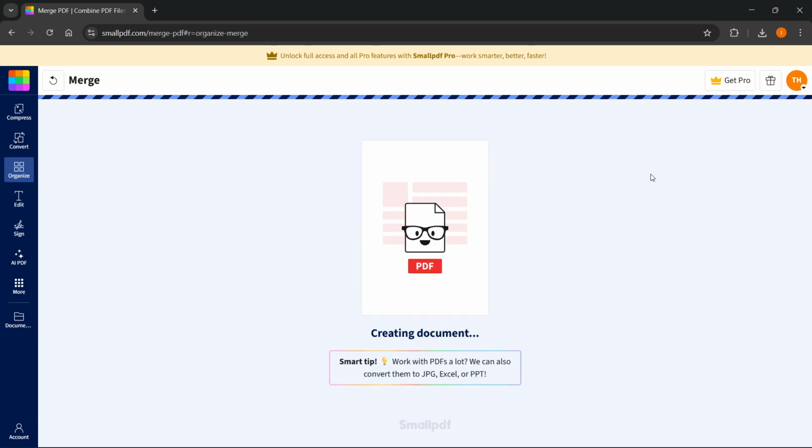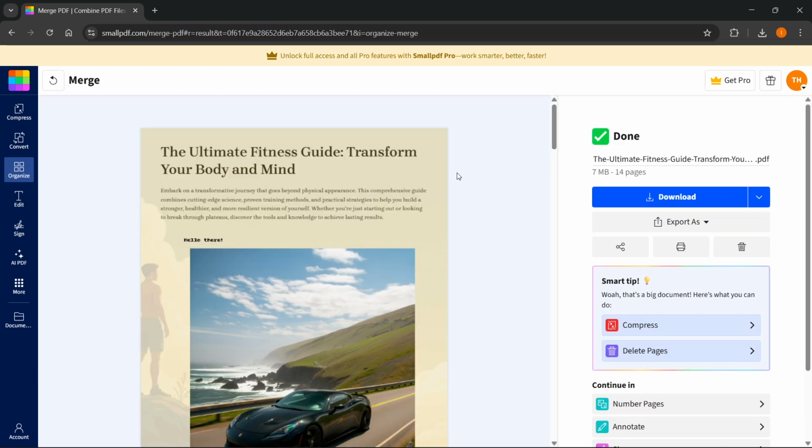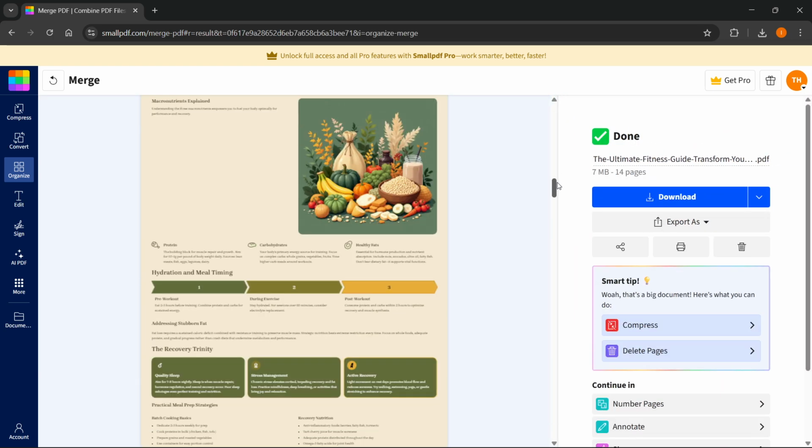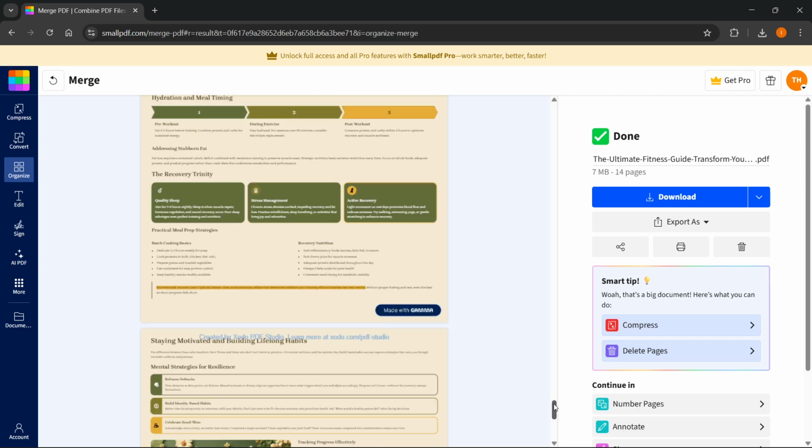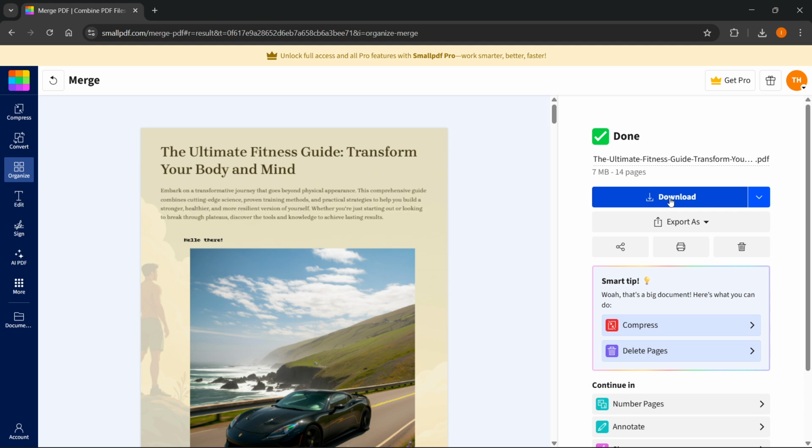It's going to start creating your document, and whenever that document is done, there we go, you'll be able to preview it here on the left. It's basically like a merged PDF document. You can then download it to your computer and use it however you want.